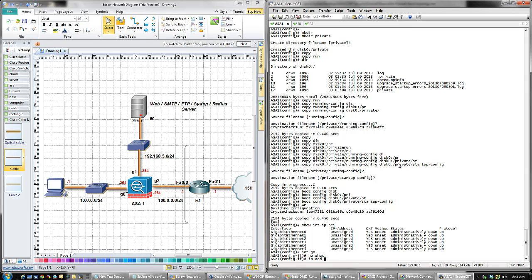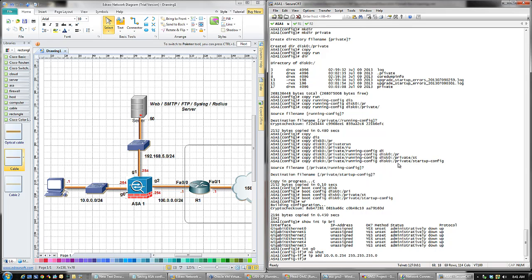The IP address is going to be 10.0.0.254. There's no need to type the subnet mask, but in that case the ASA is going to make it a classful network, 255.0.0.0, which gives it a mask of 8. So make sure that you type the exact subnet mask.